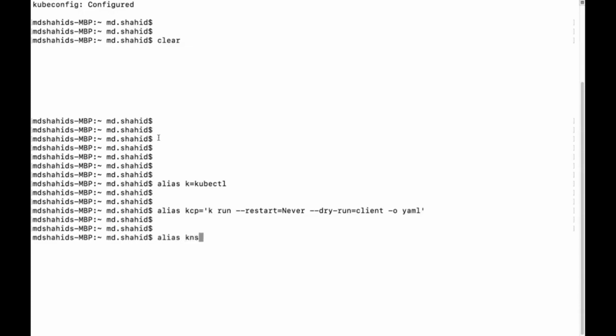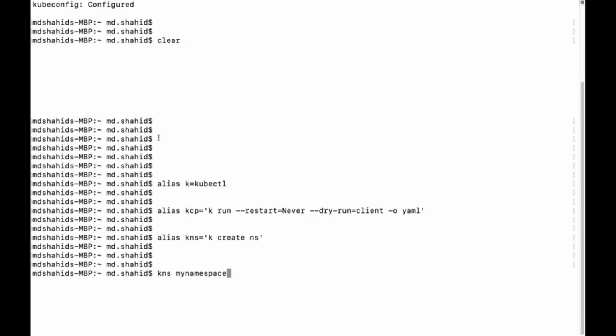And I can also have an alias for kubectl namespace, because we will be using these commands now and then. It's better to have your alias. Now I'll create my namespace using this alias. Okay, so you have your namespace called my namespace created.